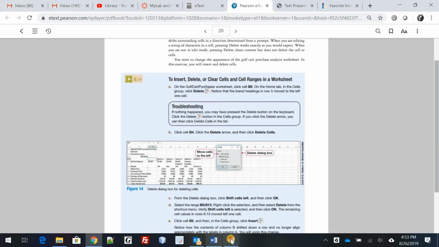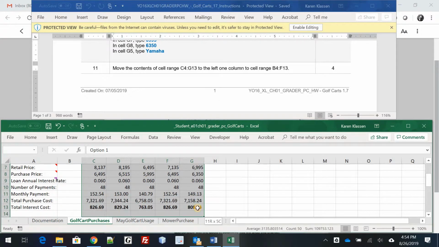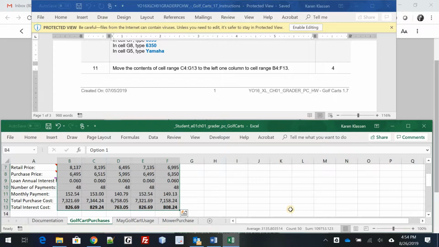Alright, now we're going to go back to my spreadsheet. Now we're going to move the contents from C4 all the way to G13. So I'm going to select, drag all the way down to G13. Select all that and just move it over.